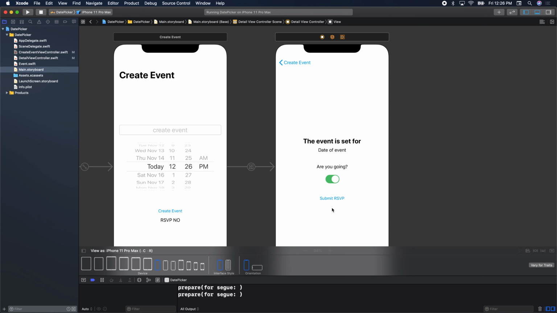We'll control drag from the submit RSVP button. Do we all have the submit RSVP button? Control drag from the submit RSVP button up to the last dot here, the exit dot. We have 3 dots, right? View controller, first responder, and exit. Do we see the exit icon?